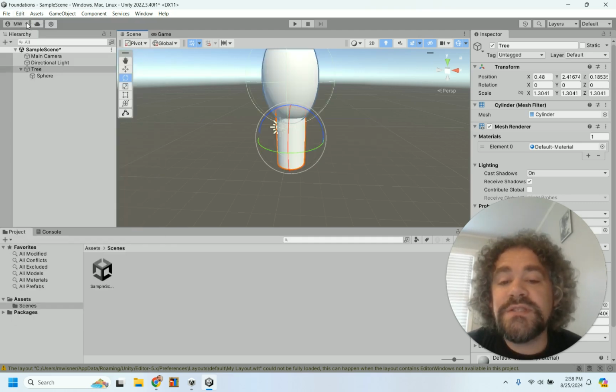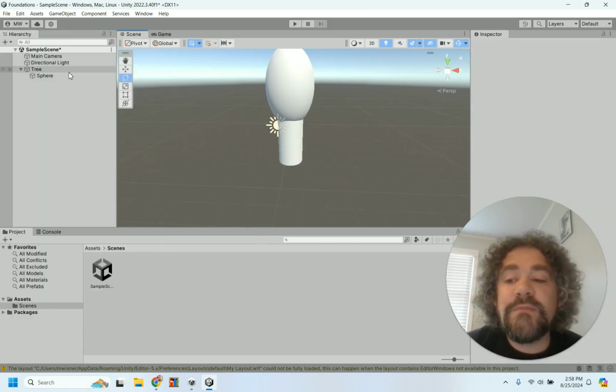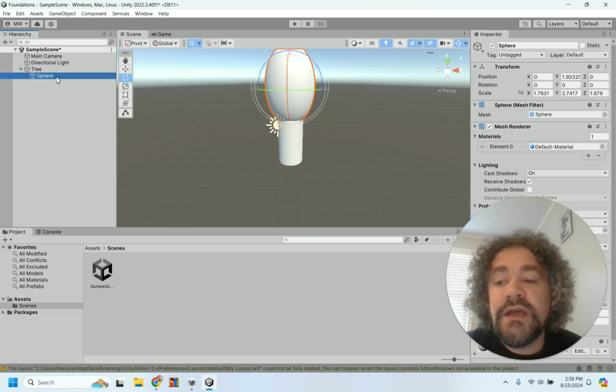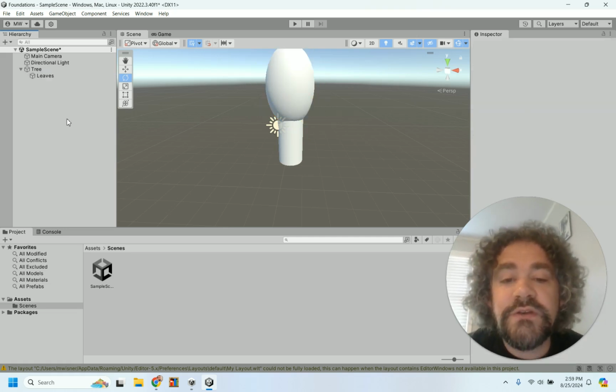I'm going to undo that so it's standing back up. And let's change the size back to the way it was too. Okay. So I have a parent-child relationship, which is the tree. And then the sphere is the leaves on my tree. I could rename that too if I wanted to, just to help me keep track of what's what. So yeah, there I go.